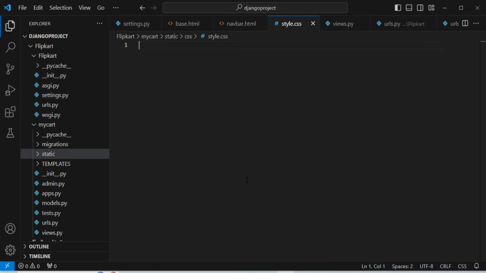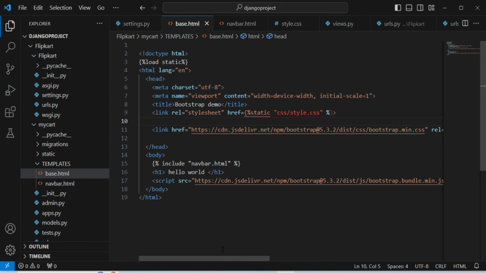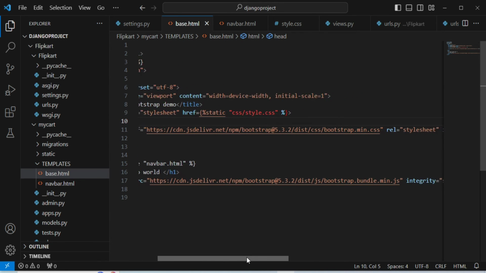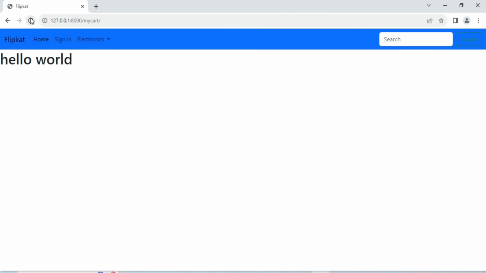Go to the VS Code, then inside the base.html page. Yeah, here it's coming from. So in place of this Bootstrap demo, you can type Flipkart, whatever you want. Let me refresh. Yeah, it's working fine. So as I told you, we have to add the images here. You cannot say directly images, it should be like a slider.